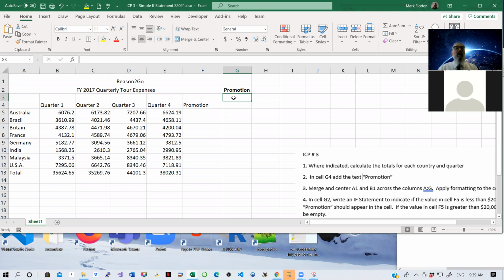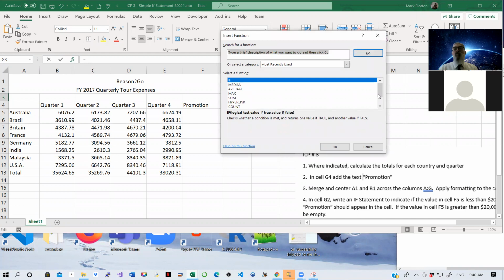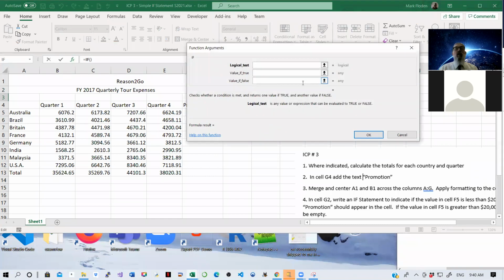Now, as I said, there's a couple of ways to do everything in Excel. One thing you could do is just click on insert function, and that will give you a bunch of formulas. You choose the one that you like, and the first one in the list is the IF formula. This one does it so nicely.